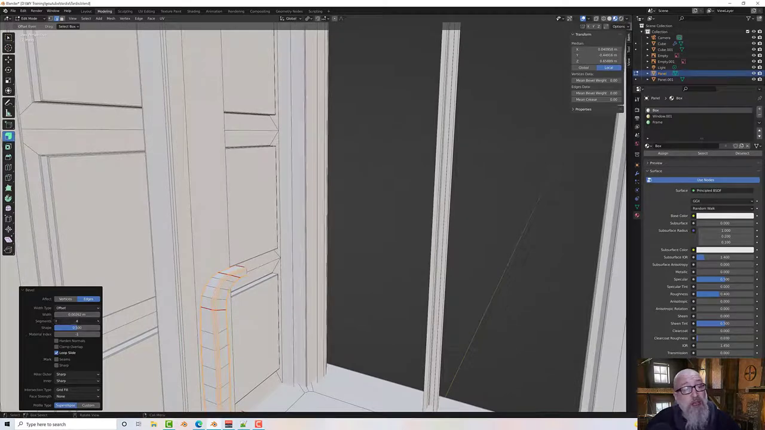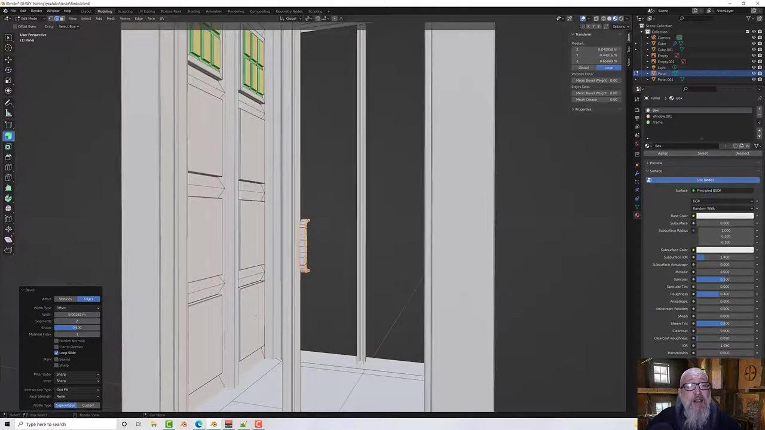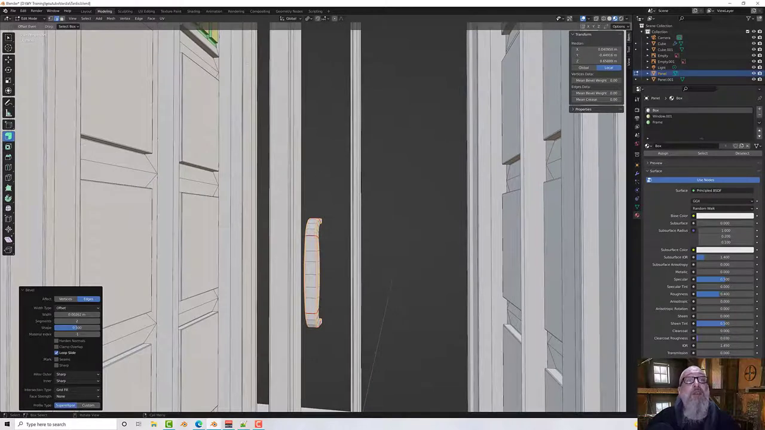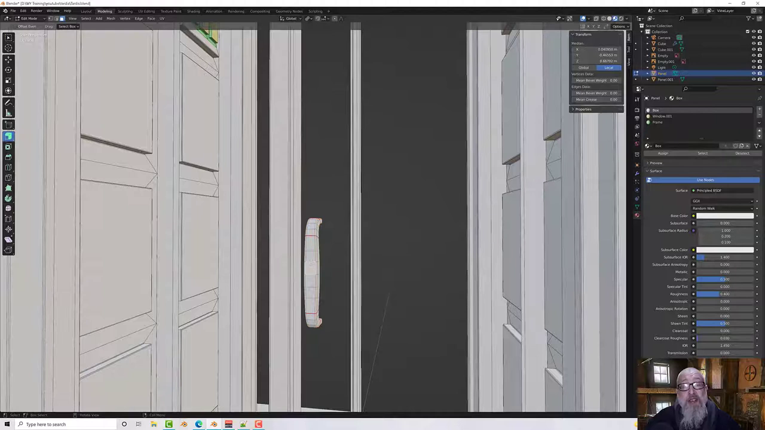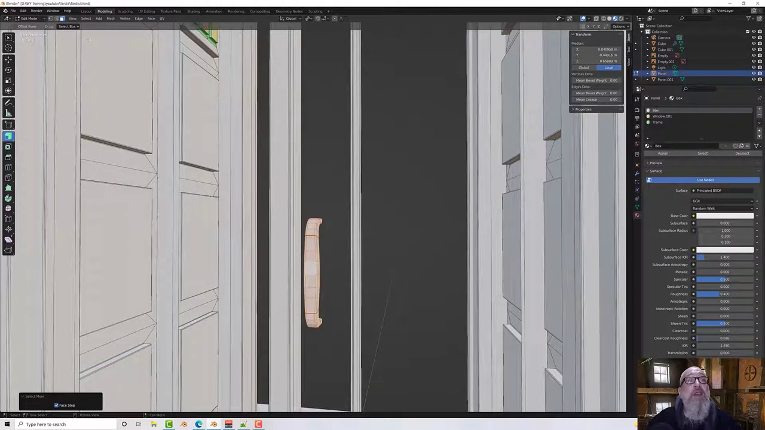That's probably too many iterations or too many segments. I'll take it down to 2. And then we'll unwrap it. So unwrapping should be relatively straightforward. I want to clear all the seams first because I've got some residual ones. So just Control plus to select everything, right click, and oops, I need to be in edge mode. Right click and clear seam.